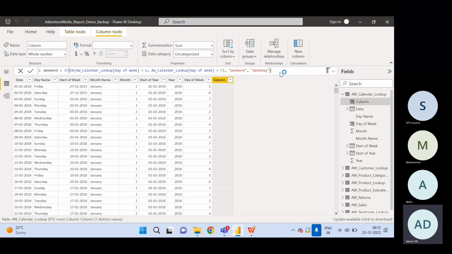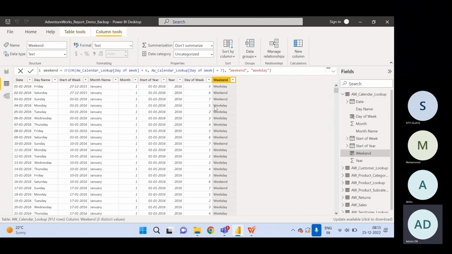I will hit enter and you will see it has been tagged, right? So since it's Friday, first 2016, it is tagged as weekday. Saturday, then weekend, Sunday, then weekend, and others are weekday. Then again weekend will come, right? So this is how you can use OR function also. OR function is basically it will take two arguments and it will check if either of the arguments is correct or not, then in this case it will give you weekend or weekday, right?